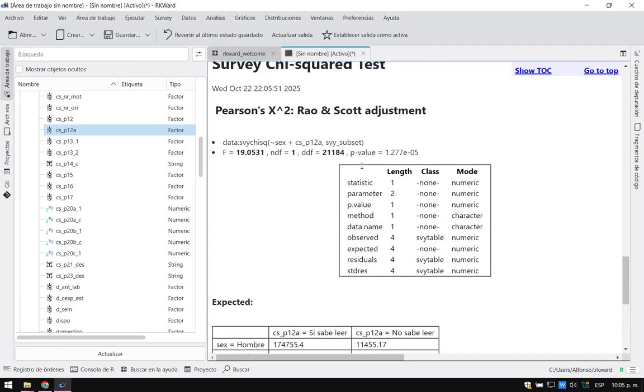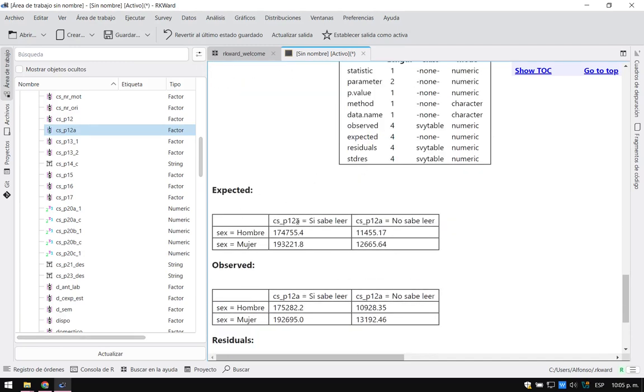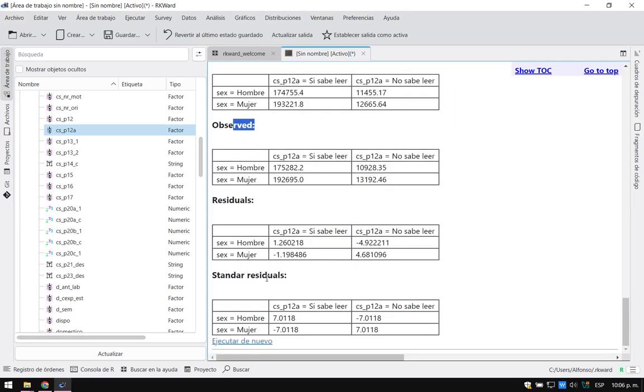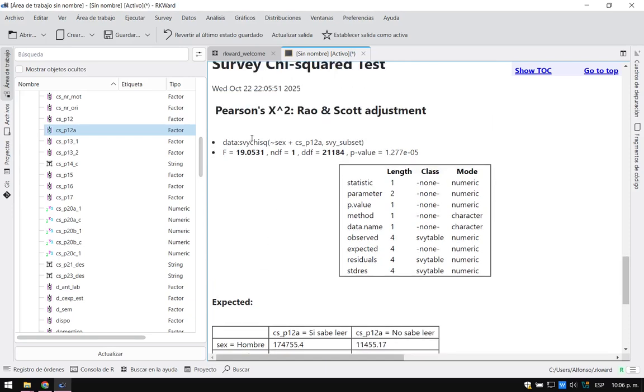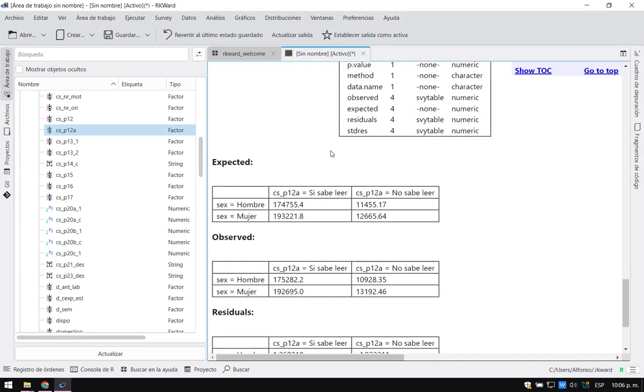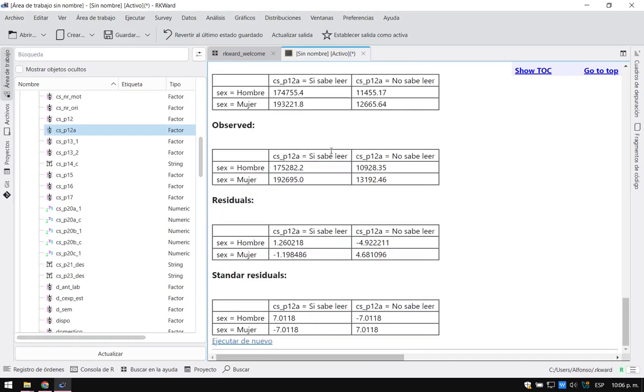Well, as we can see, it has calculated the crosstabs for expected values, observed values, residuals, and standard residuals. Here we have the summary of the statistic F, and our p-value is very small, 1.27 minus 0.5, so it's a very small value. So we can conclude that there is an association between these two variables.